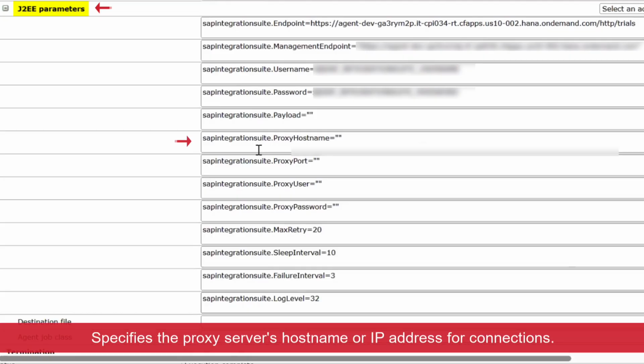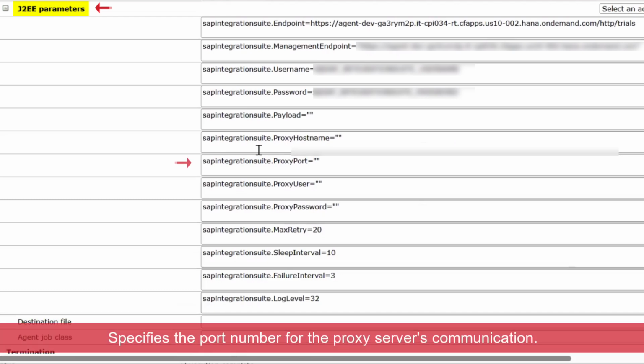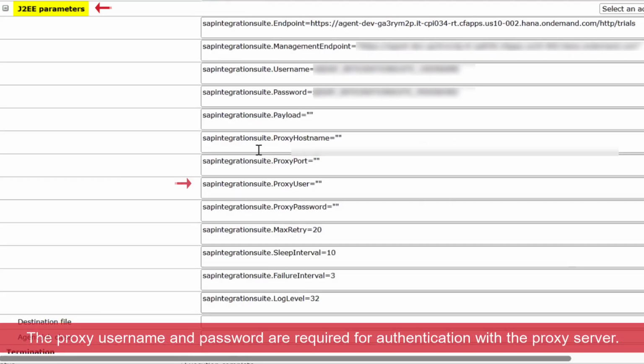The proxy hostname specifies the hostname or IP address of the proxy server to which the connection is established. The proxy port indicates the port number the proxy server uses for communication. The proxy username is required for authentication with the proxy server. The proxy password is the password associated with the username.